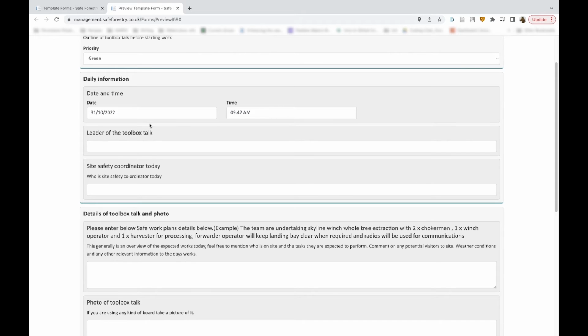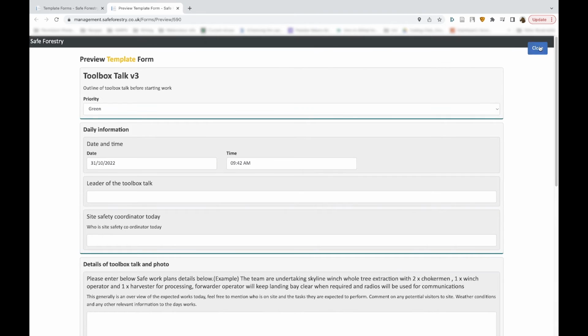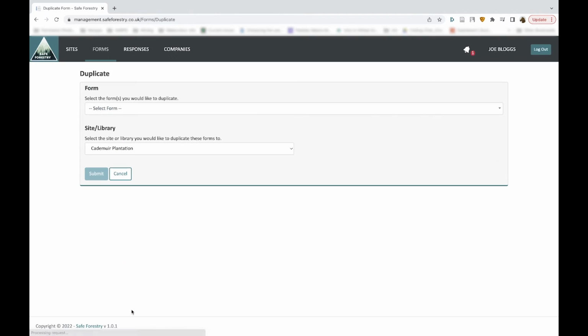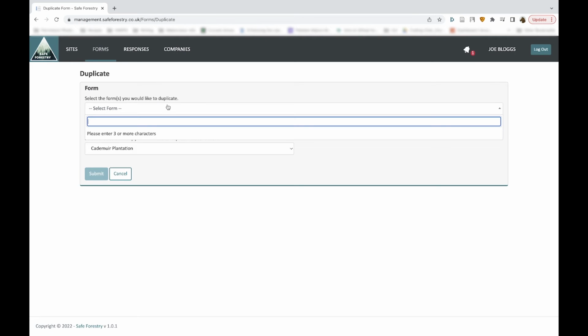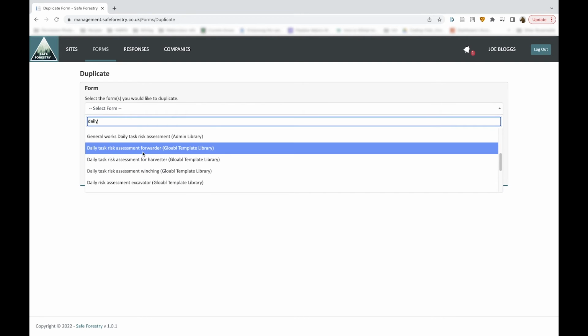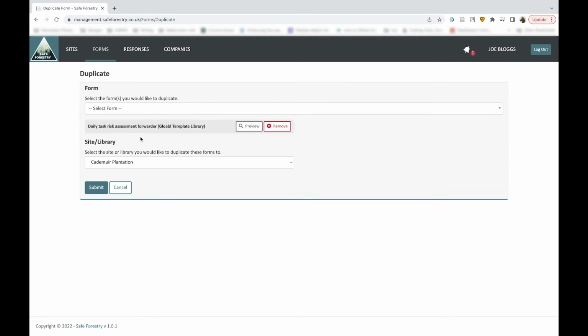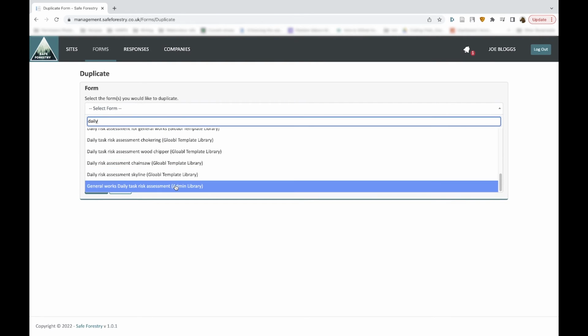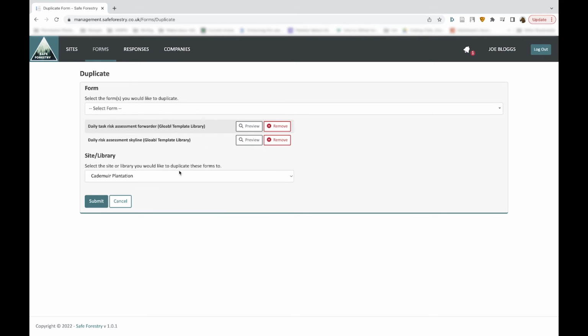If we close this window and go back, we can then take the forms over to our site by clicking the duplicate button. Then you just need to search for the forms that you would like to copy over to your site by typing in the first couple of letters of the form name. You can duplicate multiple forms at once, which is particularly useful when establishing a new site.